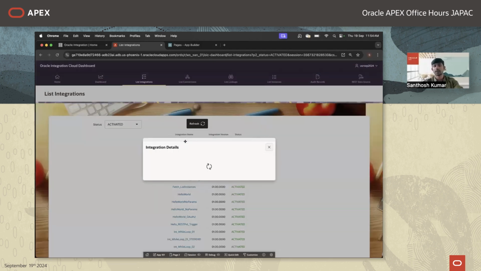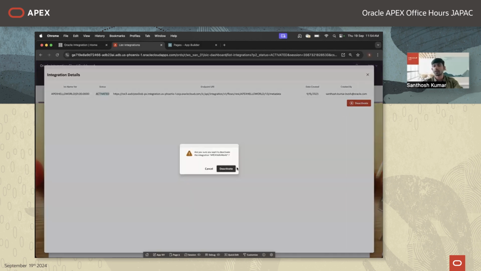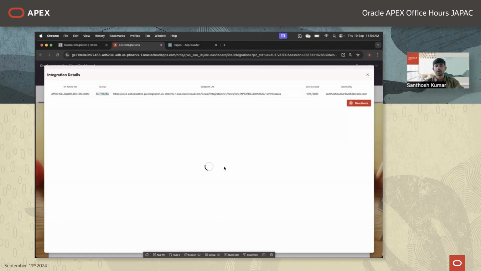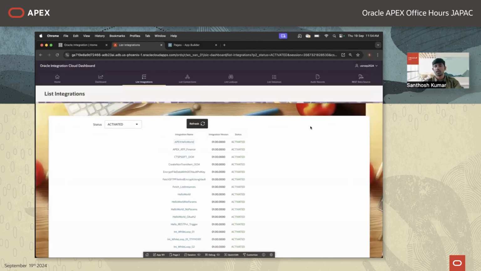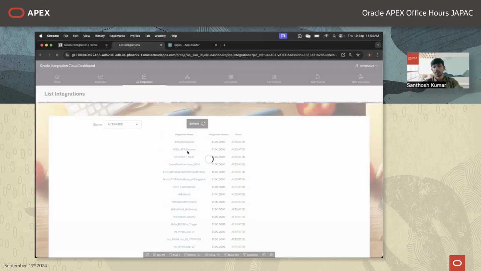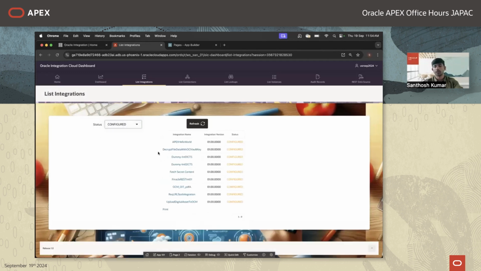For example, let us say I want to deactivate this integration. As the status is activated, I can see only a deactivate button. When I click on deactivate, it will ask me for a confirmation. When I say okay, go ahead, deactivate, a request will be sent and you see it says deactivation in progress. Now I'll just go here and refresh. This should not be here because I've filtered the status as activated. So Apex Hello World is not here anymore. Now if I go to configured, I should see Apex Hello World here.